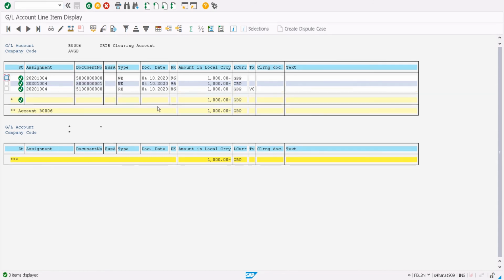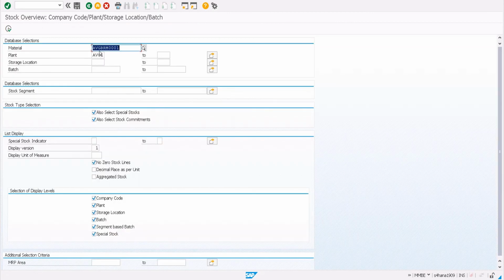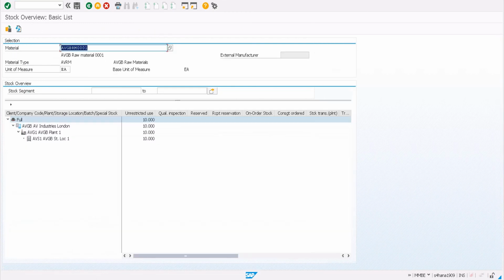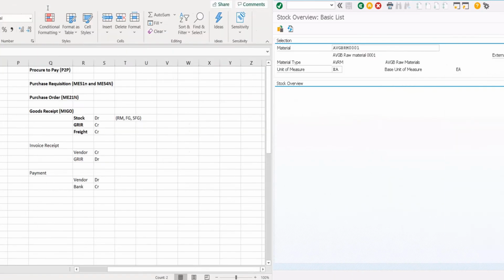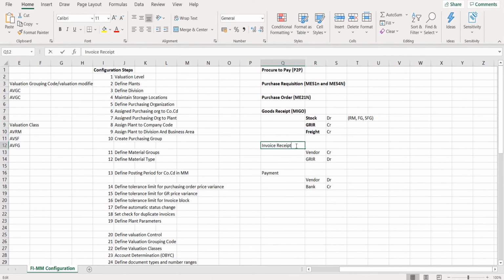Let us check the material documents for this one. I'll go to the transaction code MMBE, wherein I'm entering this material and plant, and let me execute this one. Here, for this combination of plant and material, we can see that an unrestricted use quantity of 10 has been procured. Now let us continue to the next step, which is posting of the invoice receipt in the transaction code MIRO. So we are done with MIGO. Now let us go to MIRO.